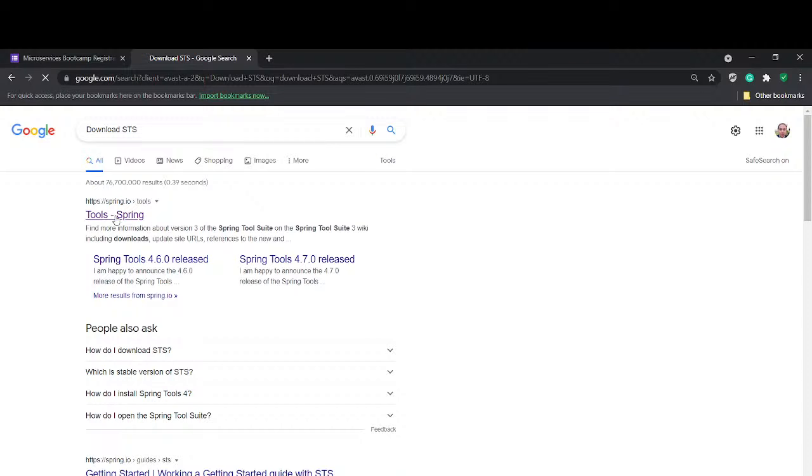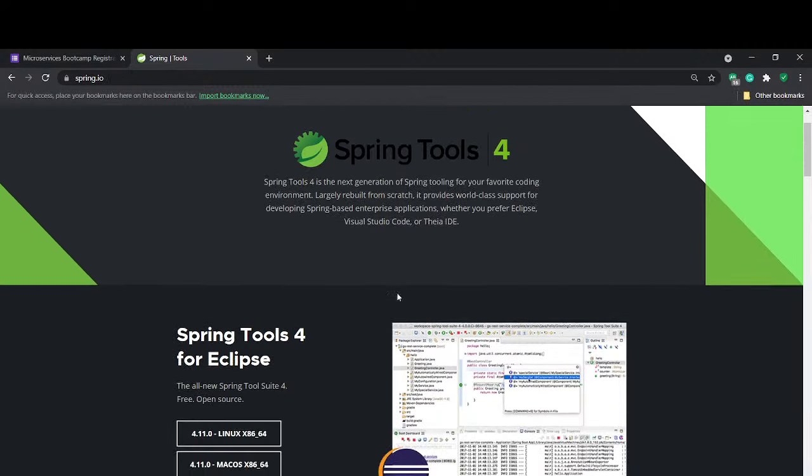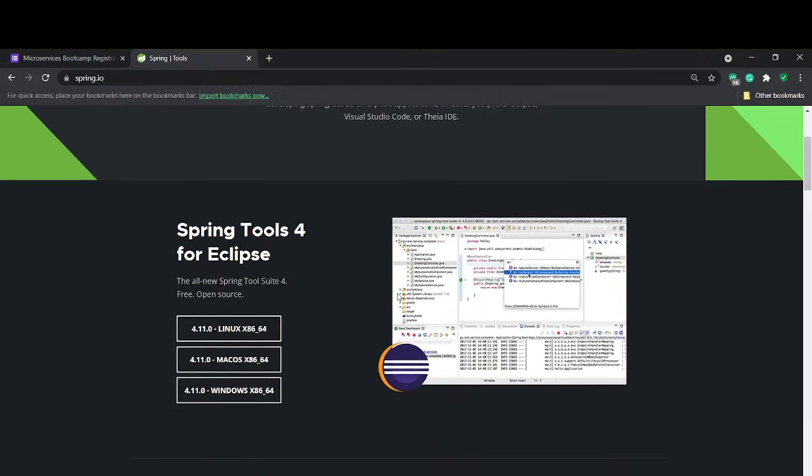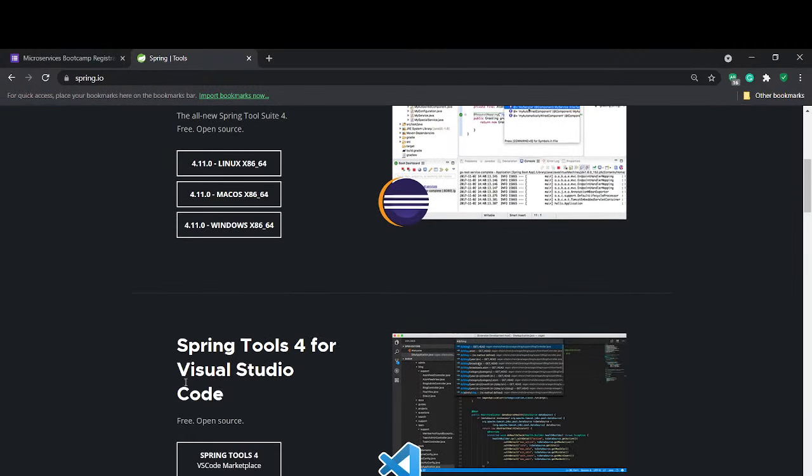I'm going to click on Tools, Spring STS. So there are two types of IDE. You can choose Spring Tools for Eclipse, and then another one, Spring Tools for Visual Studio Code. Some of you are front-end developers.